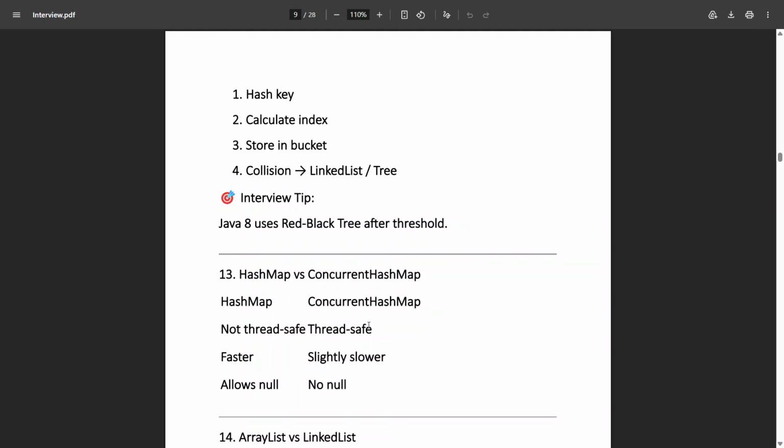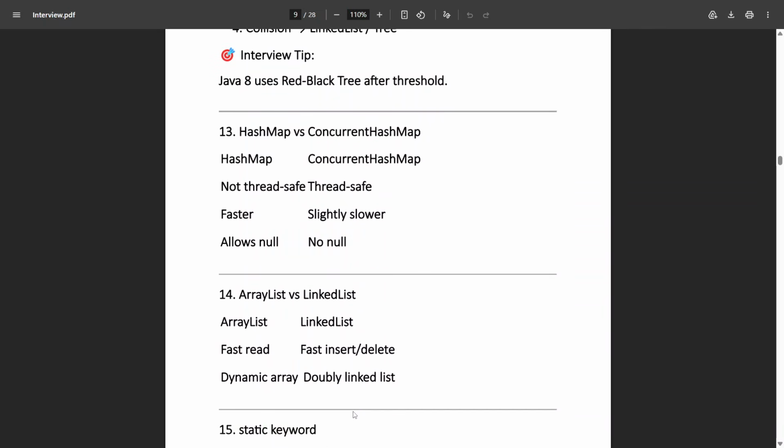Whenever a data structure is thread safe, it will be slightly slower in performance as compared to HashMap. HashMap allows null as a key, but ConcurrentHashMap doesn't allow null as a key.